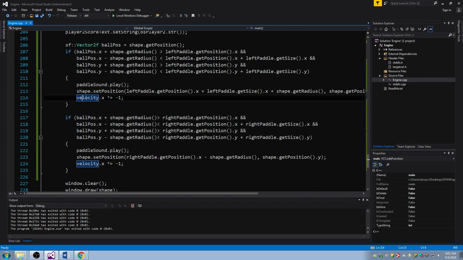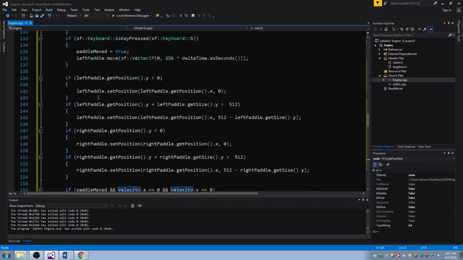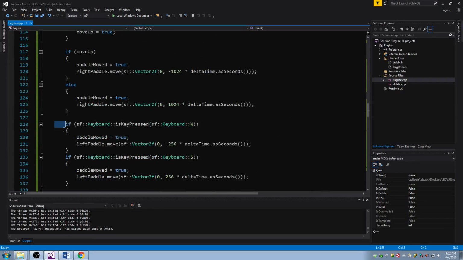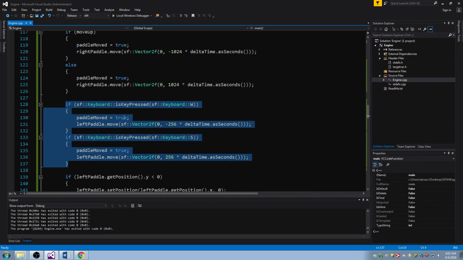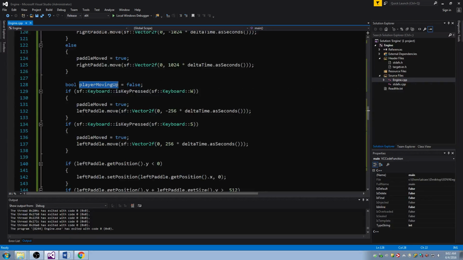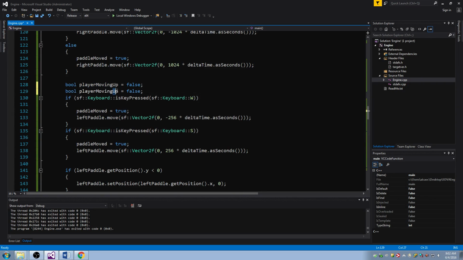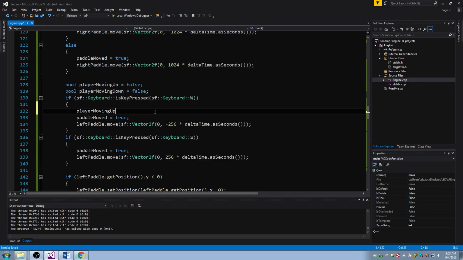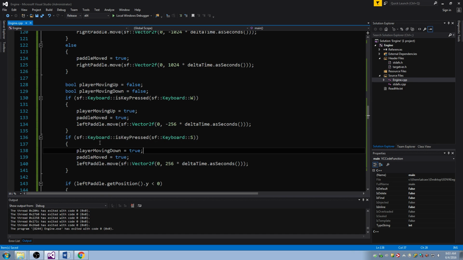For instance here, I can say, hey, I know that the paddle is moving up or down because that's what this if statement does. So why don't I make it so that I'll make another bool, player moving up, and I set this to false. I make another one that says player is moving down. Set this one to true. And by doing this, I'll know if I'm moving up or down to control the velocity of the ball.